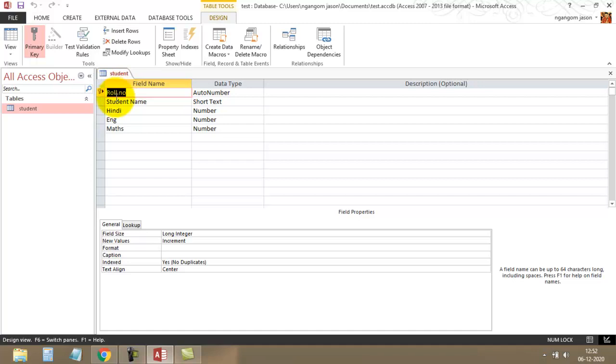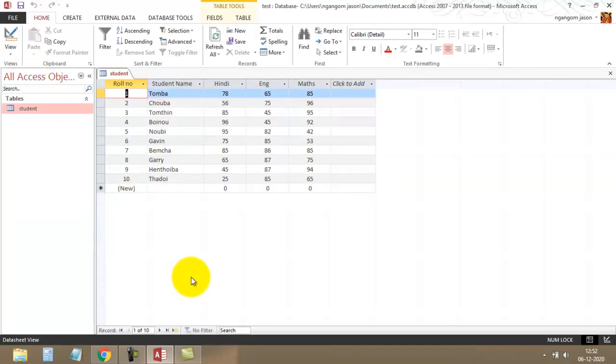Now this is our primary key, that is roll number, auto number, student name. We have 3 subjects. We have entered all the data for 10 students, and we have saved it. Now let's learn about opening an existing database. This is our next topic.